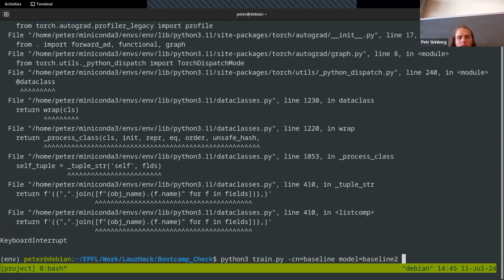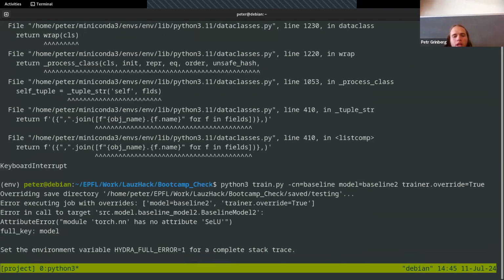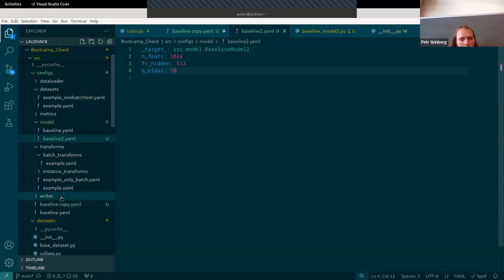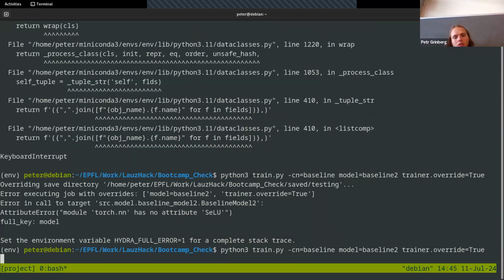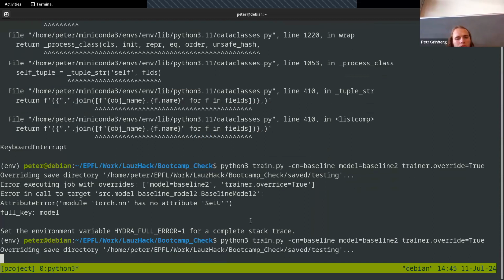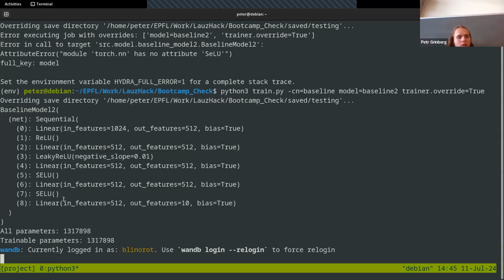It won't work because I didn't override. So trainer override. I didn't change the WandB run name. So in order to run, I call trainer override equal true. It shows me an error that I did something wrong, I guess. And notice that our model changed easily.